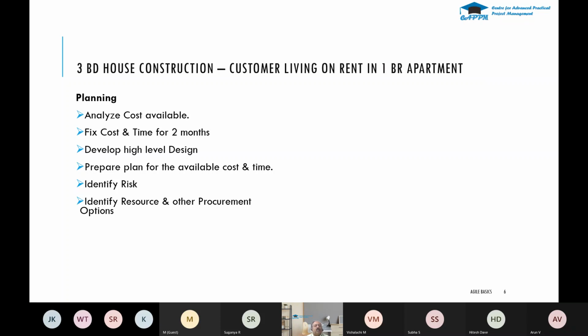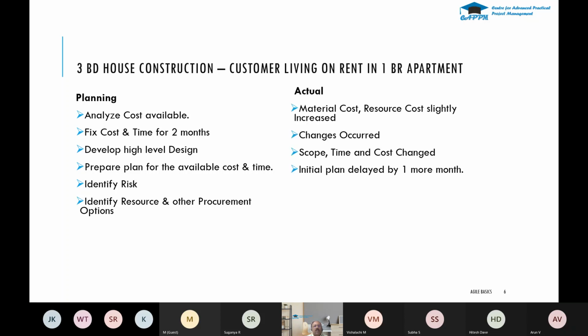Okay, and they also prepared the high-level plans. The high-level plan is that they need a 3-bedroom house. Okay, and the 2-month plan they have prepared is for a 1-bedroom, because they are already staying in a 1-bedroom apartment. Now they are going to make a 1-bedroom apartment ready. So they prepared the plan based on the available cost and time. Then, like in any project, they identified the risk, identified resources, and the other procurement options, everything, and started the work, executed.